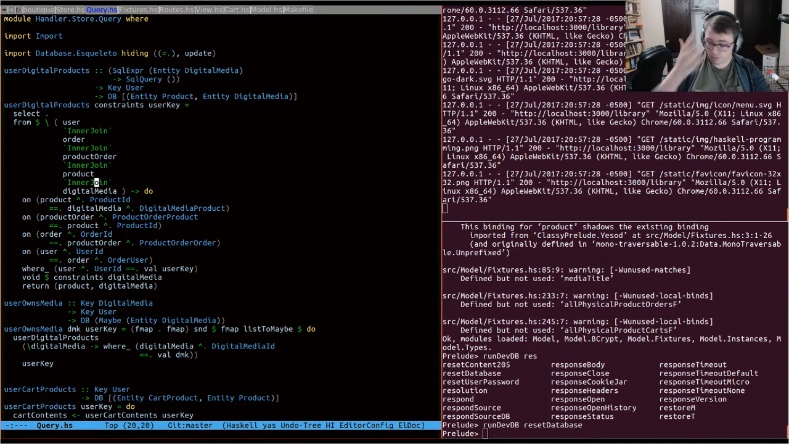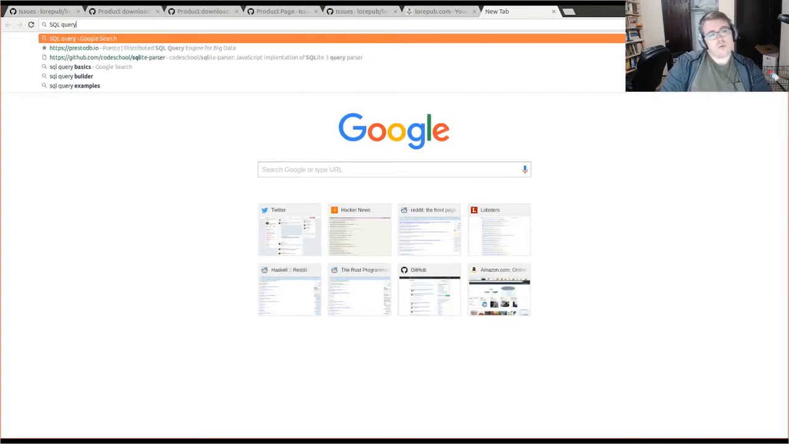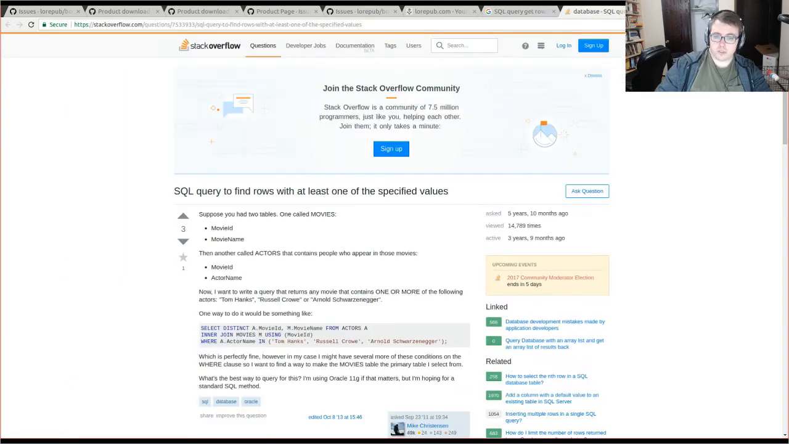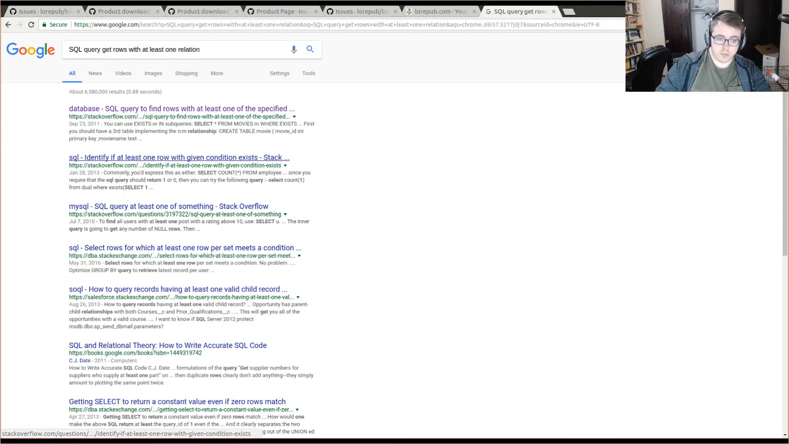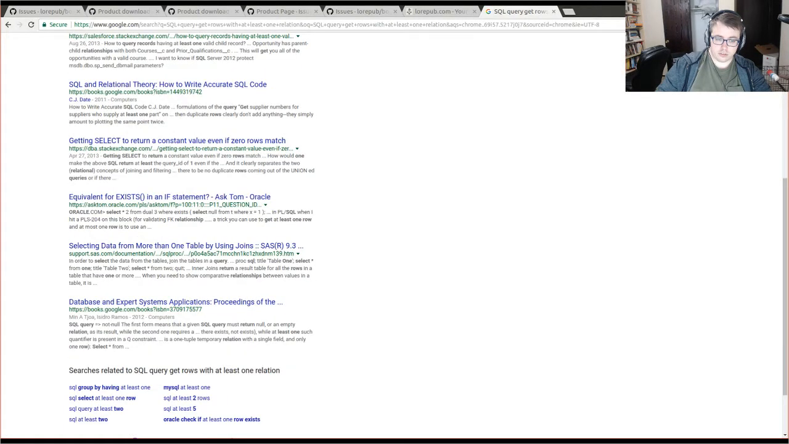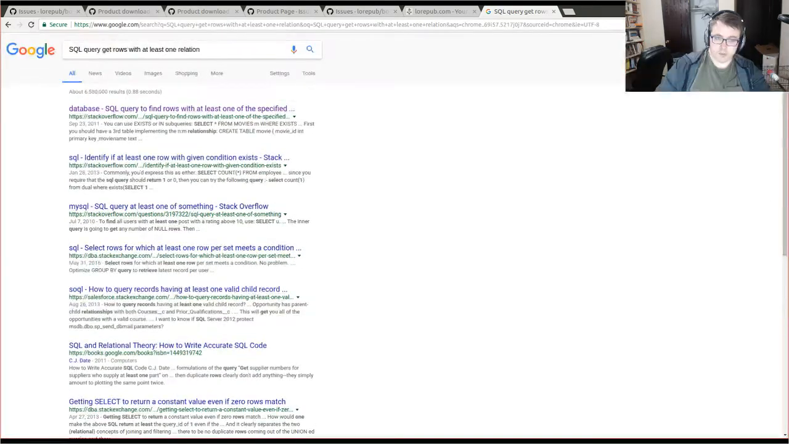Have you run into this before, Lexi? I definitely have before, but I can't remember how I did it. SQL query, get rows with at least one relation. Rows with at least one of the specified value. No, not in. Identify given condition. Select rows, at least one row. Cost value, rows match. Selecting data from one of what? Wow. Generic SQL queries do not work well in Google.